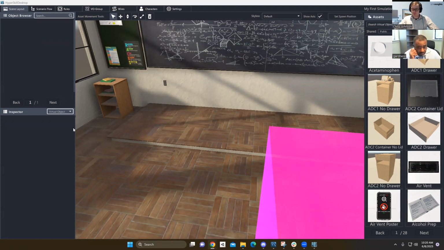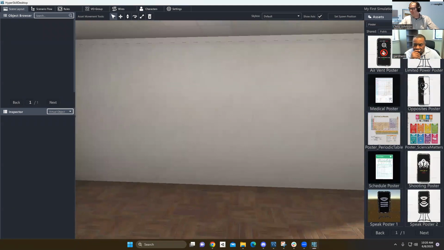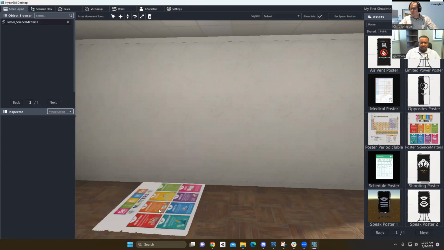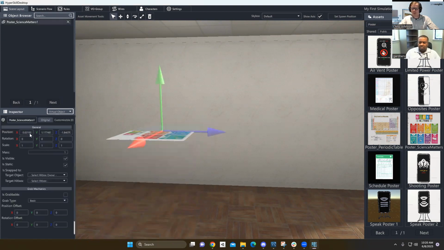All right, so I'm going to be placing some things on this wall, and I'm going to use the search function here. I'm just going to type in poster. Okay, and the posters I want are this poster for periodic table and poster for science matters. So I'm able to click and bring it in, and you can see it's a little bit odd, but I'm going to place it on the wall.